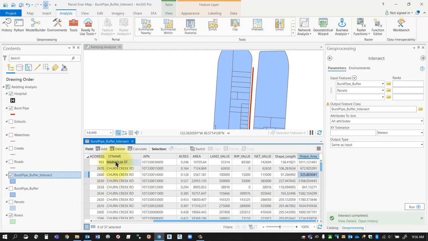Now I could go ahead and output this data as a report if I wanted to, but that's how the analysis tools work as far as the Intersect analysis goes. Check the video on reports and how to make a report if you'd like to export this data in the attribute table to a report.